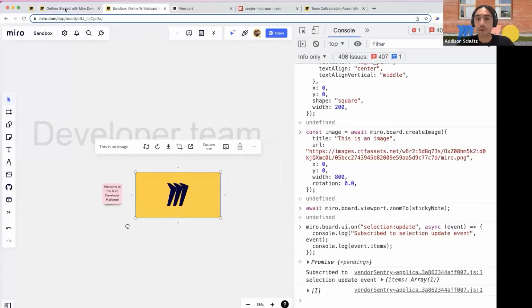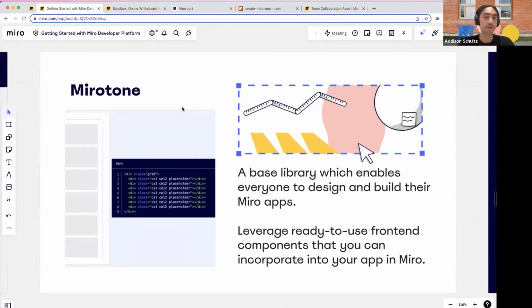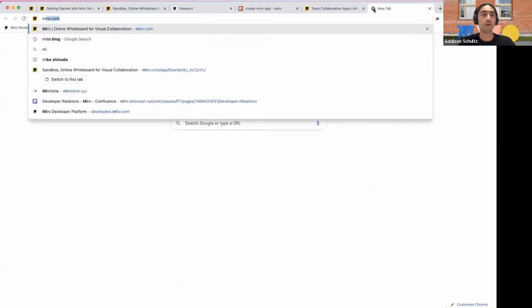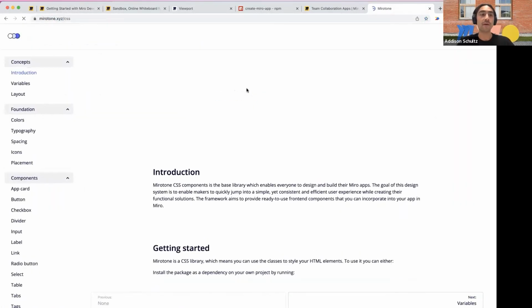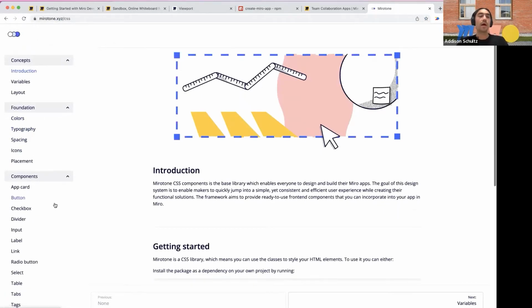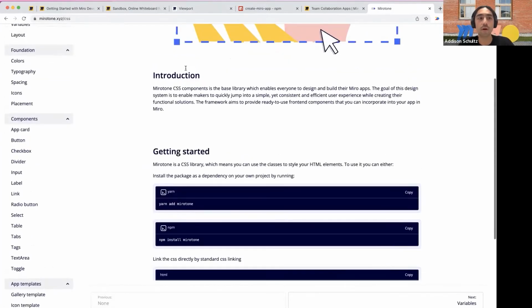We even have a specific library that allows you to build custom UI for your SDK apps. It's called Miro Tone. You can find it in our documentation or at mirotone.xyz. And you'll find all the docs on how to use this, including things like colors, typography, spacing, and all of the components available to you to build your own UI. There's pretty much everything that you would need in order to build a really sophisticated and complex app, with more and more components and different layouts coming on the way.